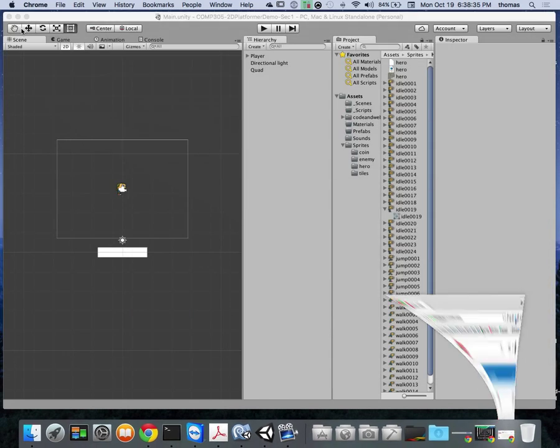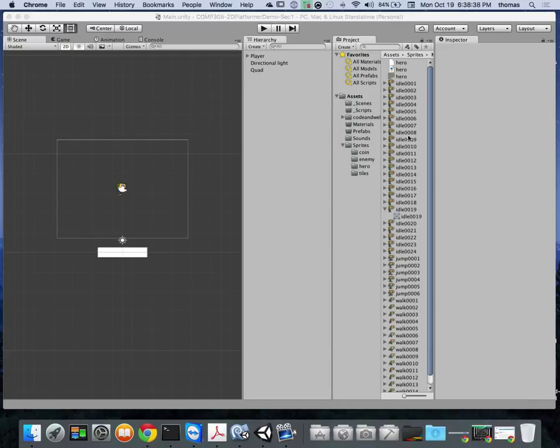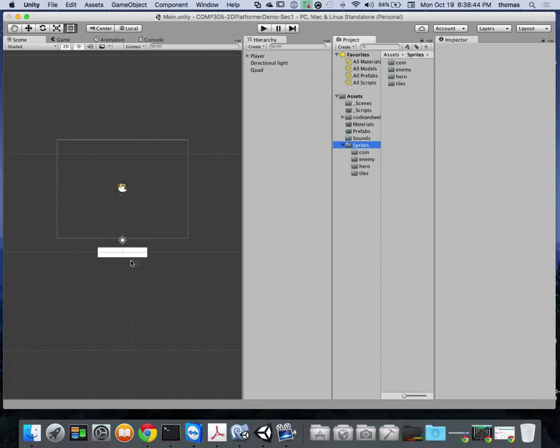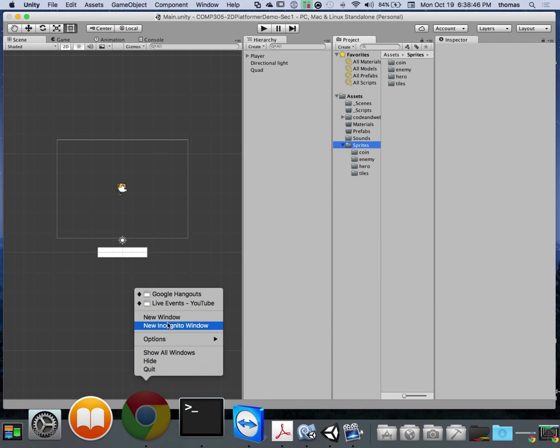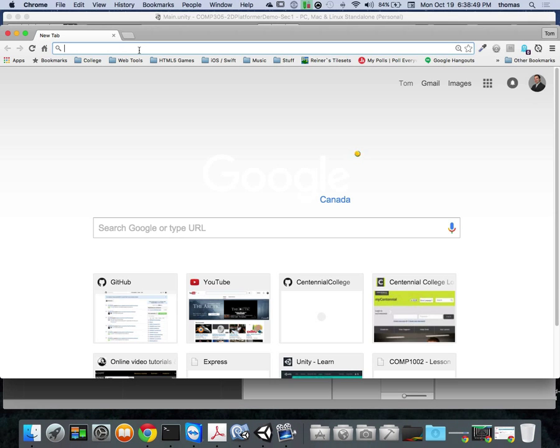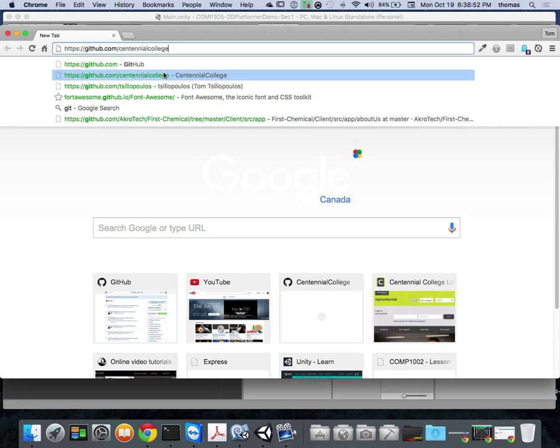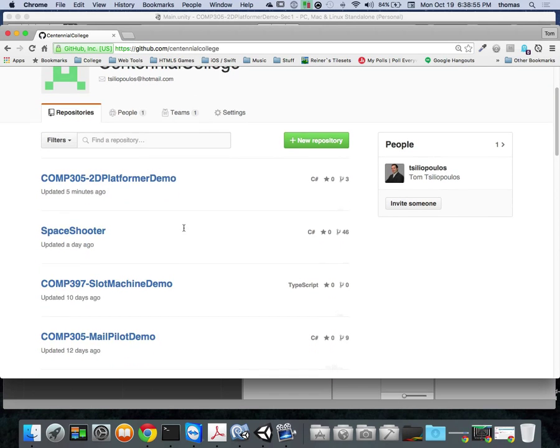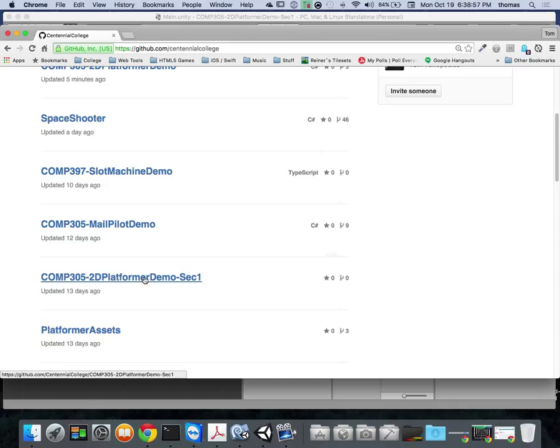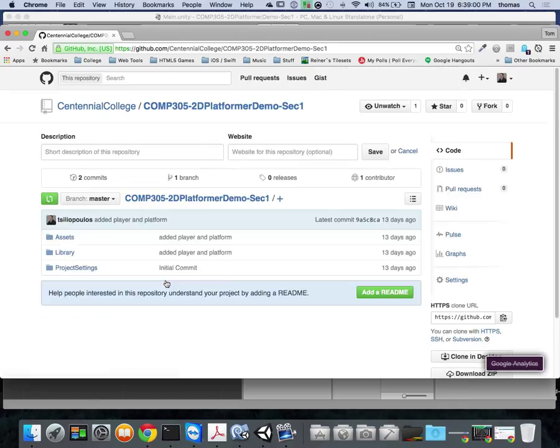Okay, where last we left off, we were working on this platformer example. You should have a GitHub. I'm going to pull up GitHub for a second. If I go to Centennial College, which is the home repo, there is a COMP305 2D platformer demo section 1 that I'm going to be starting from. I did section 2 earlier today, but section 1 is the repo you should be using because that's the one that I'm going to be starting from today, okay? So section 1. Centennial College, COMP305 2D platformer demo section 1, okay.